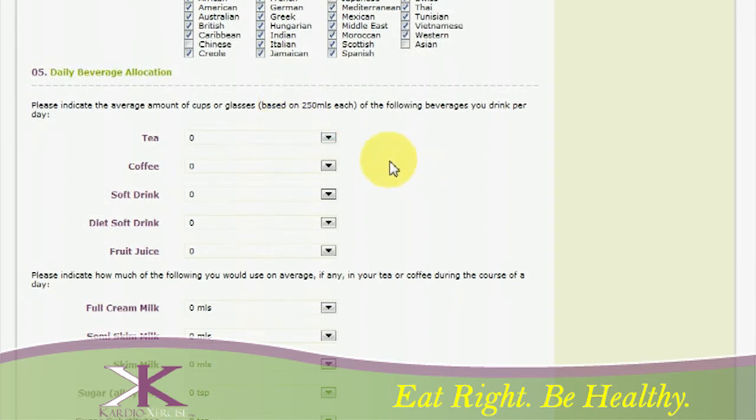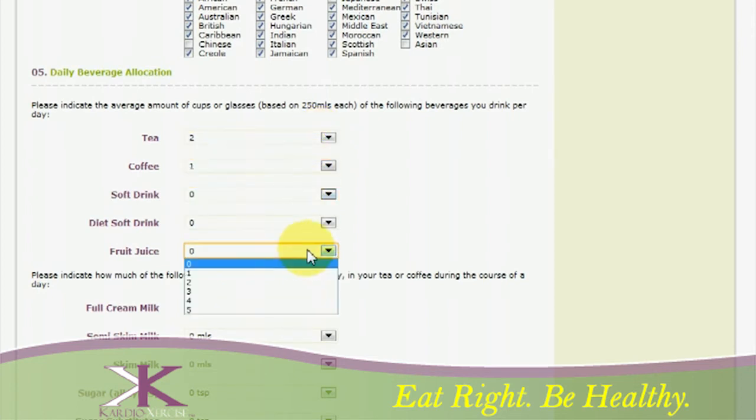The last thing you need to fill out on your dietary profile is your daily beverage allocation. So this is simply, on a daily basis, how many cups of tea, coffee, soft drink, diet soft drink or fruit juice would you consume? So for example, if you had 2 cups of tea a day, 1 cup of coffee and a fruit juice, then you simply fill it out as such.